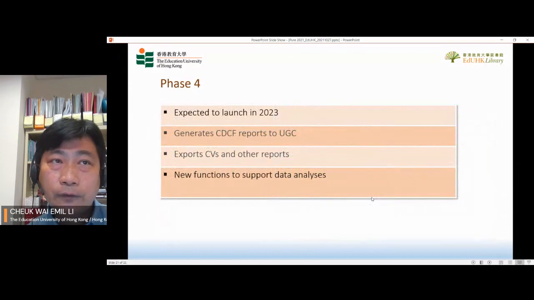Finally comes phase 4. As spoken earlier, our old Rich is outdated. There's no function to generate reports or data analysis. So we hope in phase 4, we can generate CDCF reports to UGC. We can export CVs and other reports. And we can have new functions to support data analysis. If everything is okay, we hope all can be done in 2023.